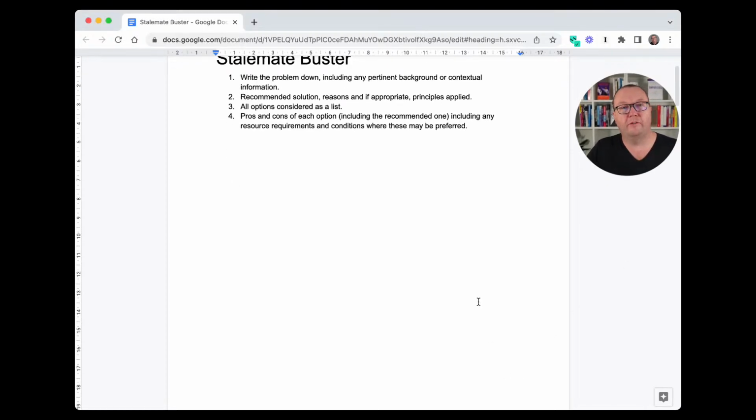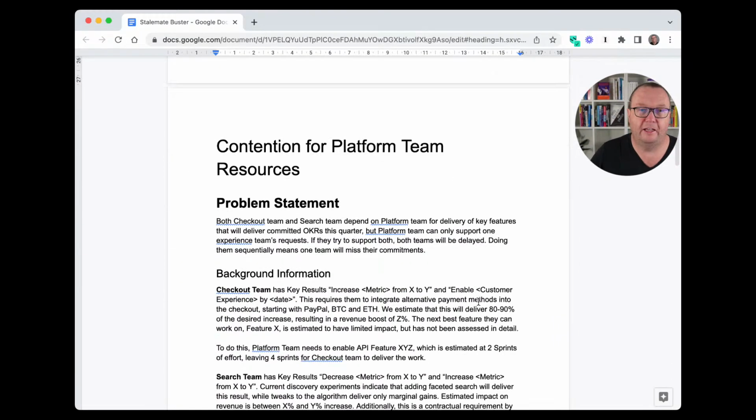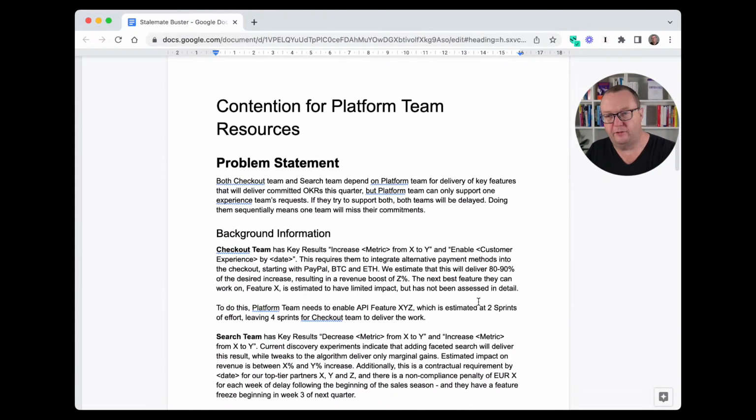Now, as an example, I've actually gone through and created a sample, and you'll be able to get this in the link if you're listening to it on the podcast. On screen here, goodness me, it may be a bit small to read.